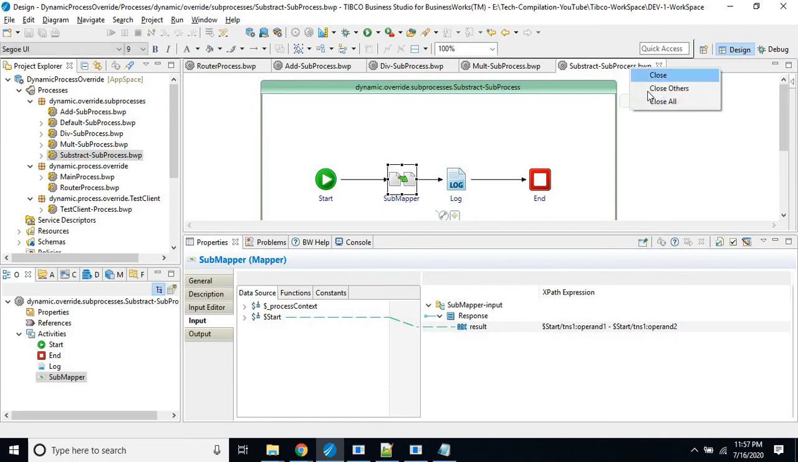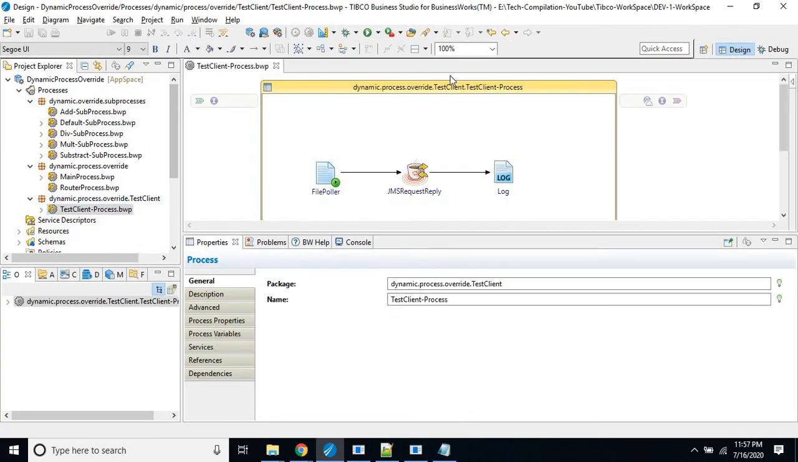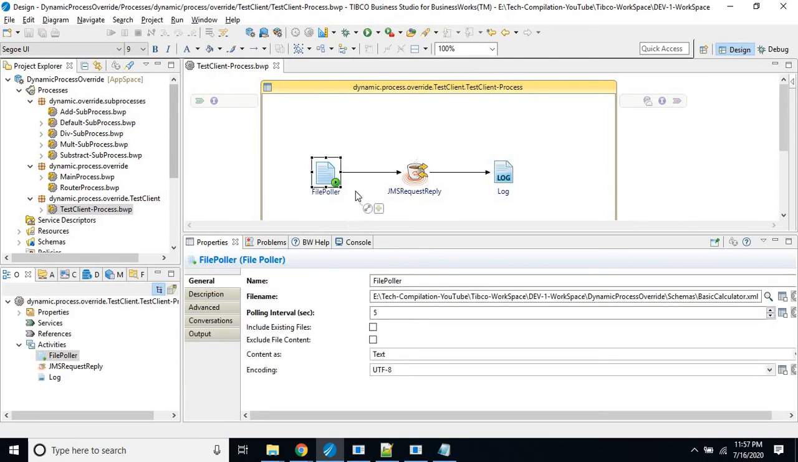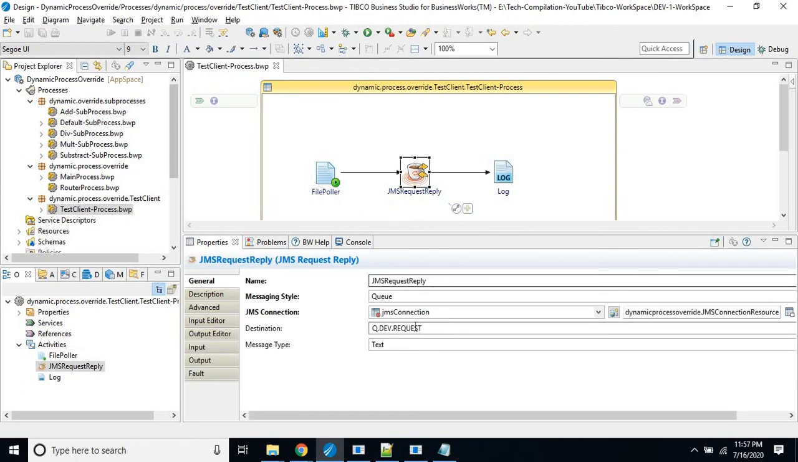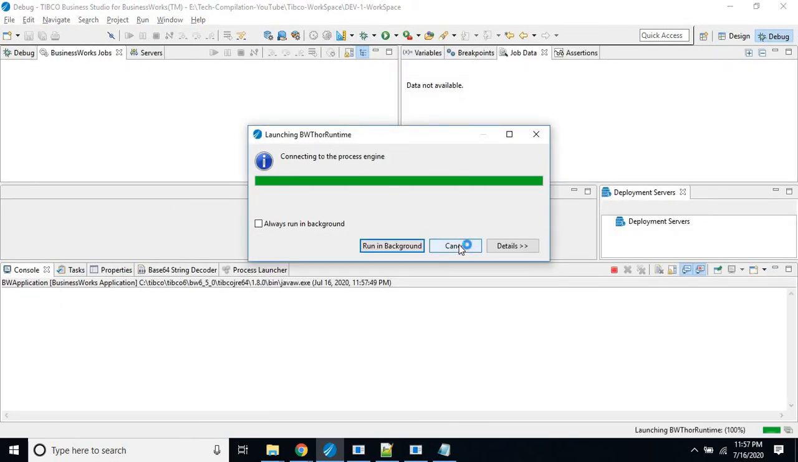Okay, so let me try to test it. One more thing I can show you. This is one of the test clients I have created. I am using one file called trigger activity, which is going to read that file, and by using JMS we can send on that queue, and then wait for the reply. So let's see quickly how this looks. So debugging it. Just wait. It's coming.